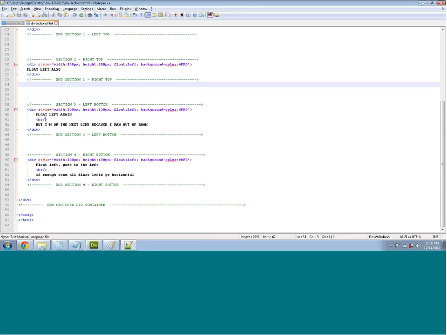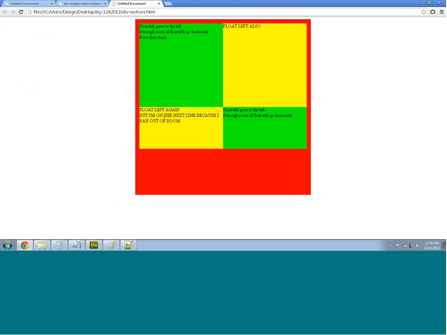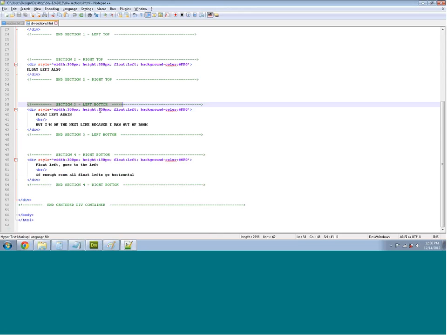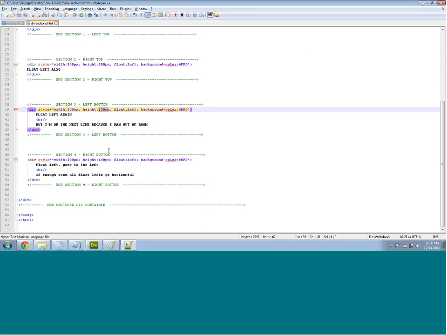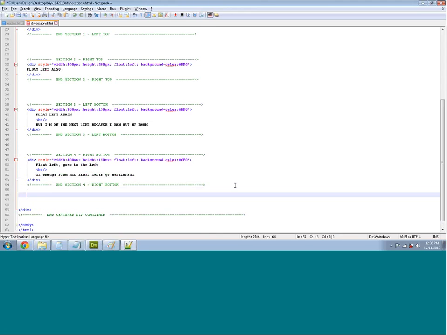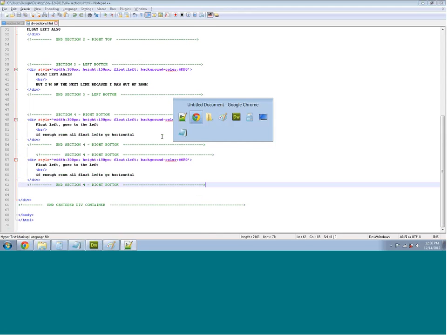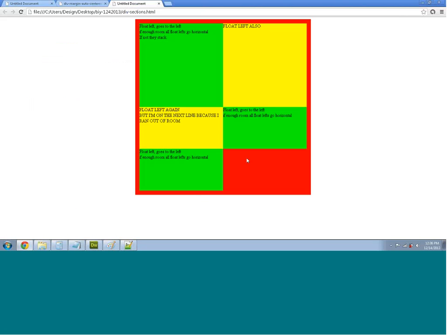Also, well, I'll just kind of skim through the last piece then. Section 3 was the bottom left. I changed the height, so that's why it's a little bit shorter. And then section 4 is the bottom right. If I wanted to just copy and paste a fifth section, I could paste that in. That is gonna show up at the bottom.